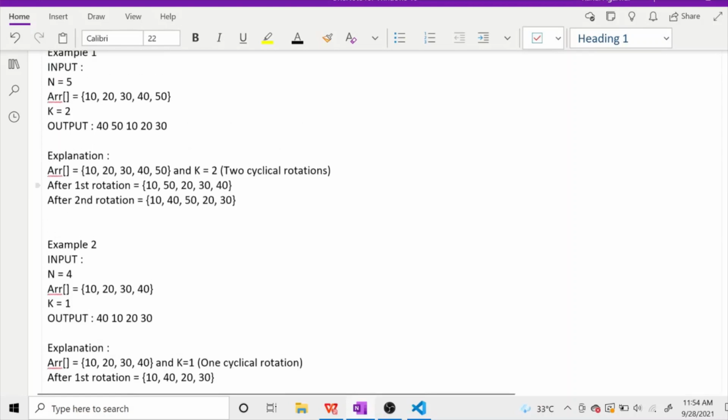First let's see the explanation of how to approach this problem. The array given to us is 10, 20, 30, 40 and 50, and the value of k is 2, which means that we have to do 2 cyclic rotations. After the first iteration, that is after 1 cyclic rotation, our answer would be like this, and after the second rotation our answer will change again, and when the second rotation is also completed, we will finally get the output as this. So we will see now how to do this.